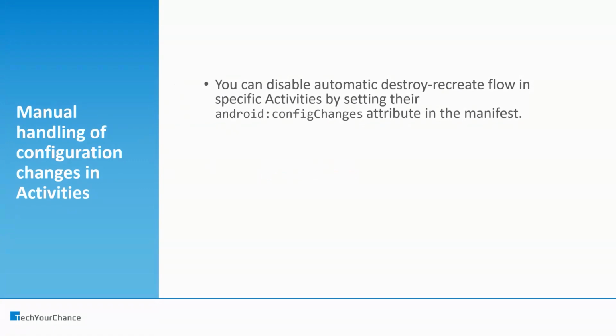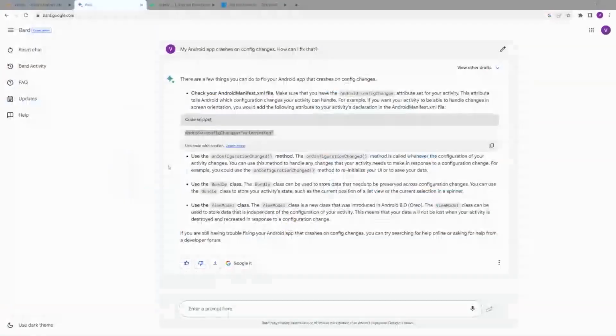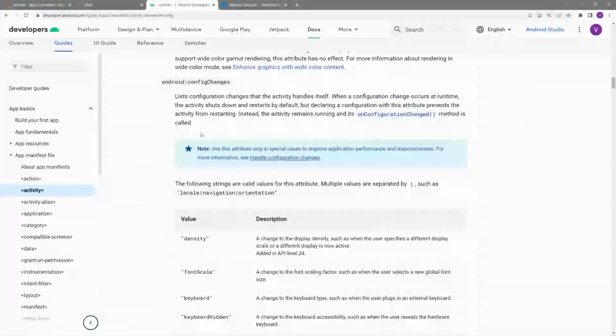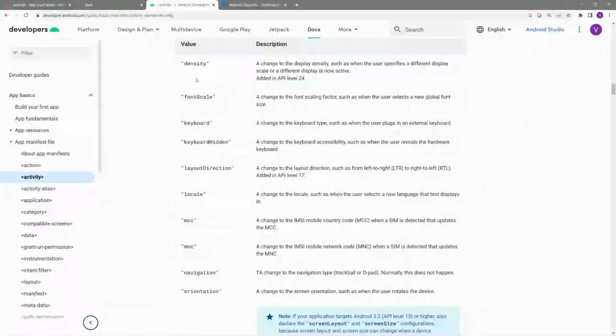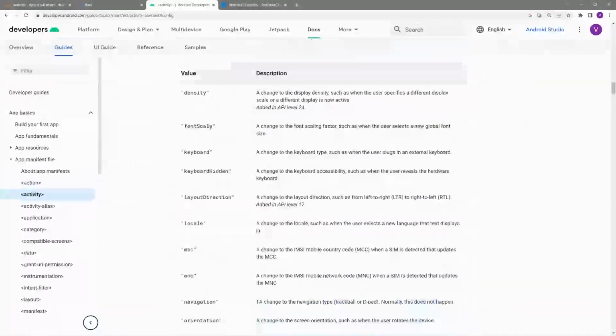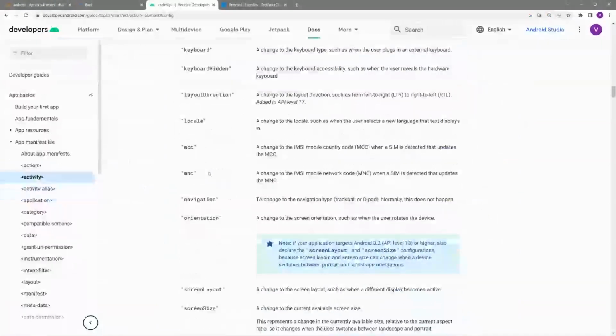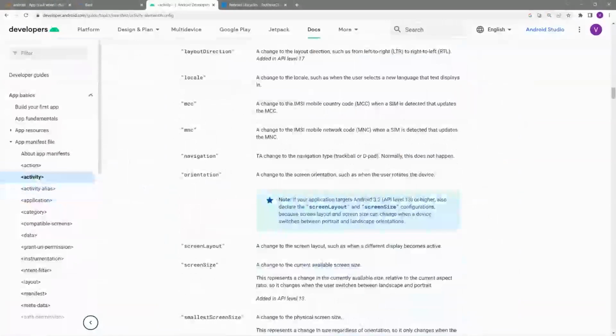I will handle that myself. And the different values of this attribute that you can use, let me show you them. Here are the different values. They correspond to the different reasons for configuration changes that can occur inside the application. For example, if you specify orientation, screen layout, and screen size, like I did, that will be related to the screen and the UI.